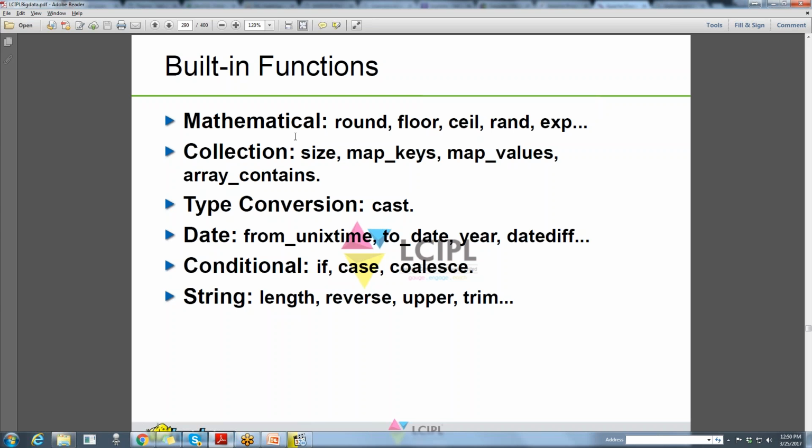Round, floor, ceil, rand, exp, and then collection functions are available: size, map_keys, map_values, array_contains. These are some of the built-in functions available. You need to be aware of how to use them, and each built-in function has its own syntax. Through practical exercise, you can understand all these things. It will come in other slides, how to do these things programmatically.